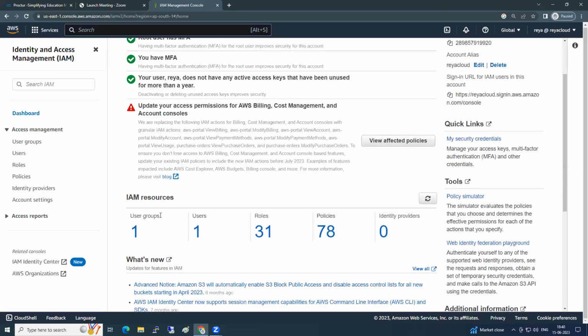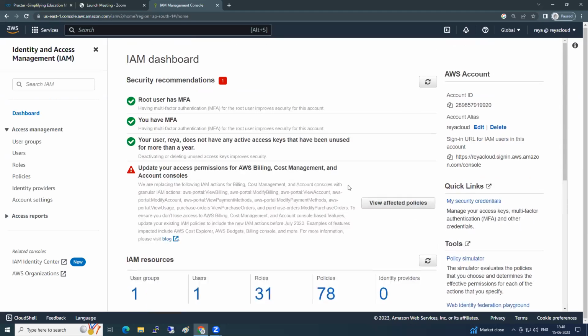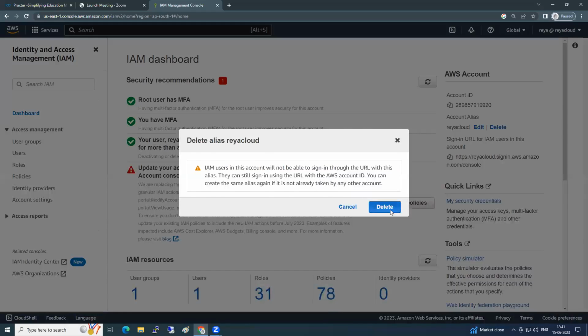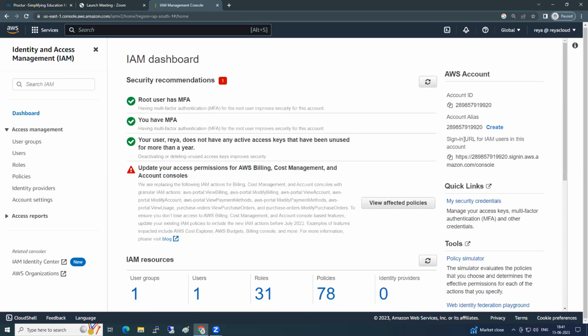Okay, so how many groups are there? Users, roles, policies, everything we have here. Okay, everything is fine here. Now, do you see this account ID here? Is it possible for us to remember your account IDs? No. Should we go and create an alias for that? Yes. So I'll delete my alias and it will be there like this.